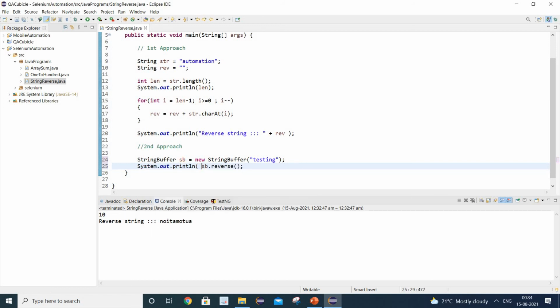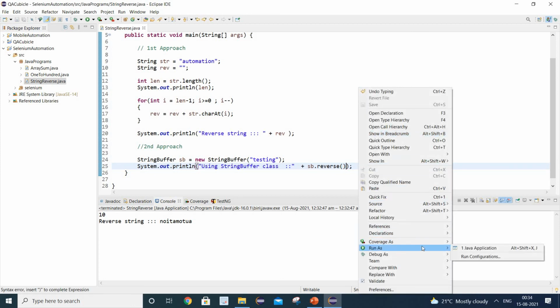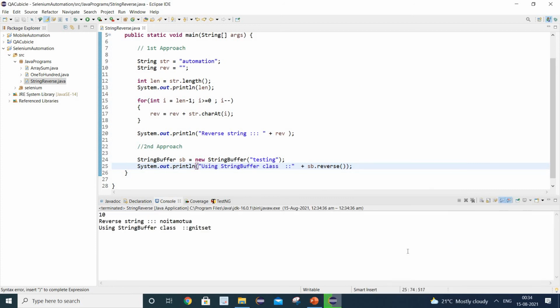Okay, let's write it in this way, using the StringBuffer class. Okay, so let's execute and see what is the output here. Okay, so you can see it has printed "testing" in the reverse order here.